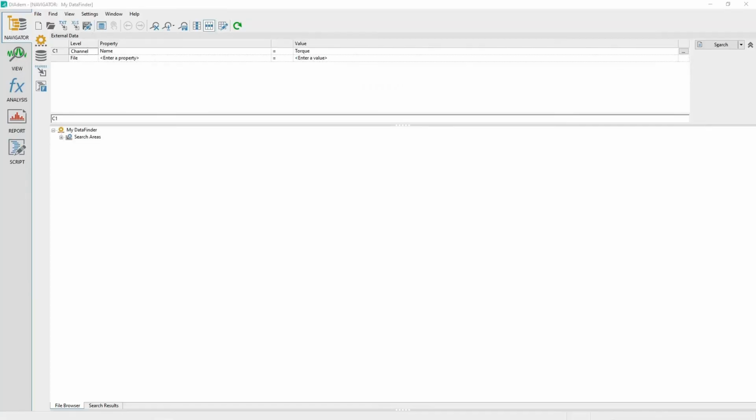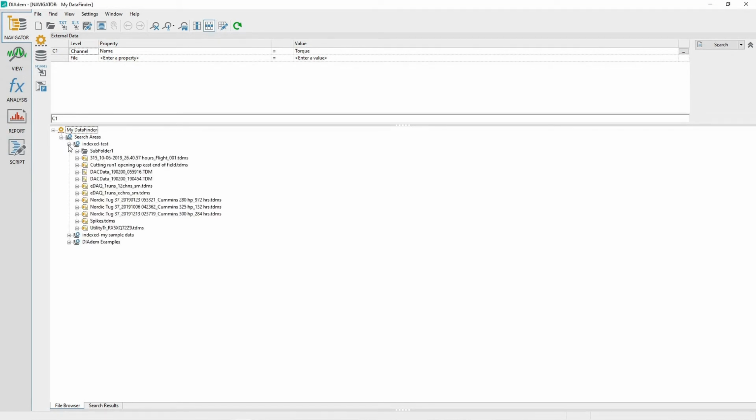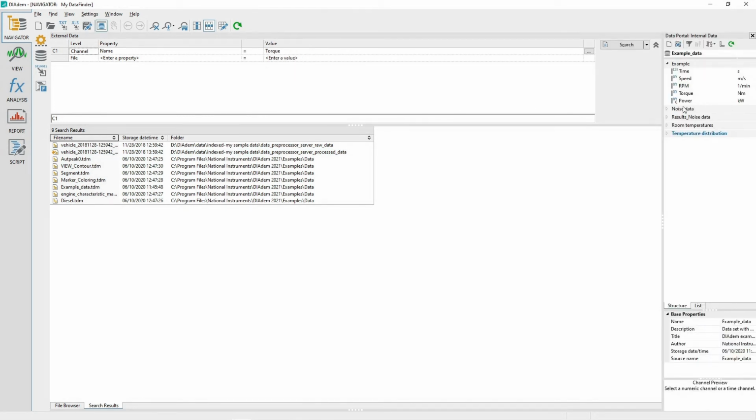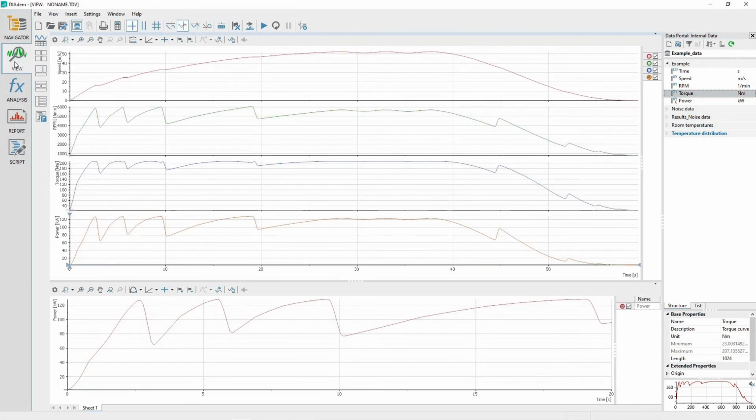The DIAdem graphical user interface is organized by task. The Navigator panel allows you to import raw data, search for files by metadata, and load files into memory. The data portal provides a means to interact with imported data that has been loaded into memory. The view panel has tools to enable you to visually analyze data loaded into the data portal.